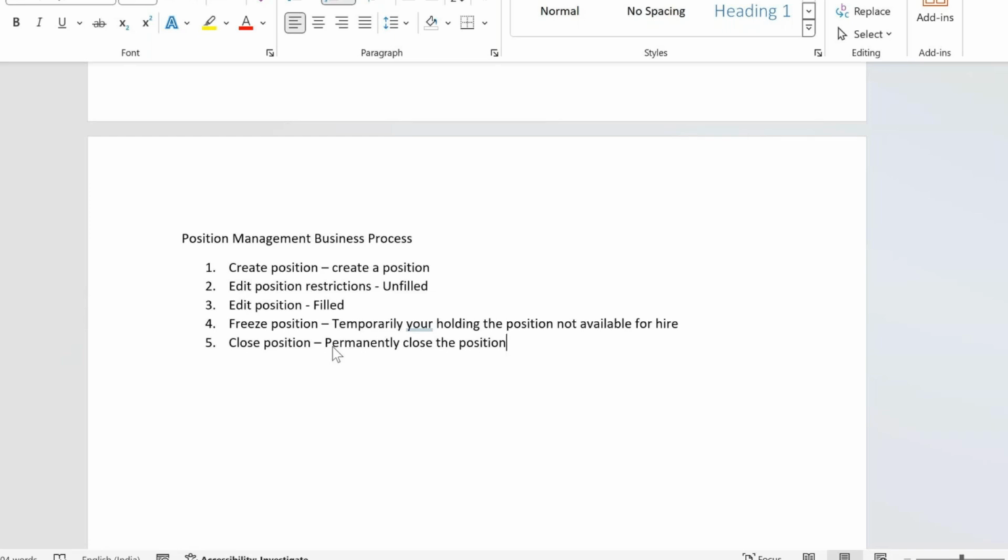So these are the 5 business processes, interview specific. The question might be asked this way: what are all the business processes required for position management? These are the 5 business processes required for position management. Any questions on this?